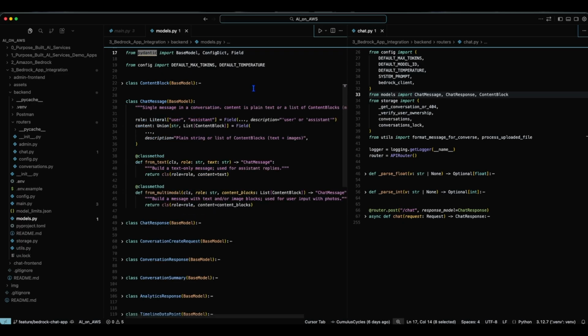Starting with the ChatMessage class, we see this defines a single message in a conversation. It has a role, which indicates who said the message, either the user chatting with the system or the AI assistant. Content is the actual message body. It can be a simple string or a list of content blocks, which we'll see in a second.